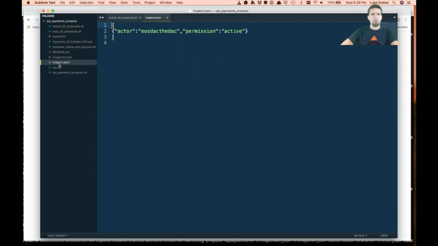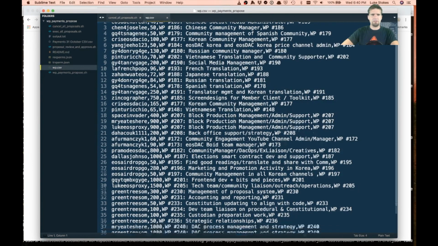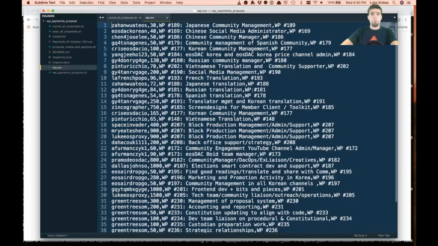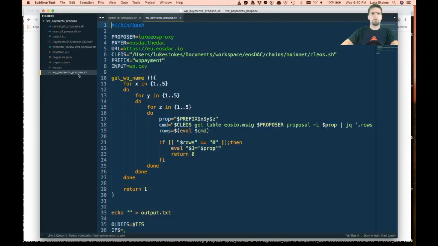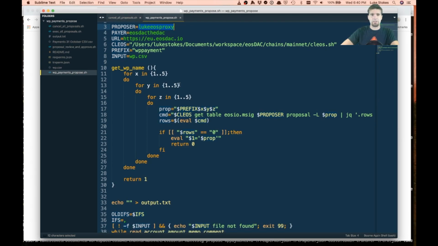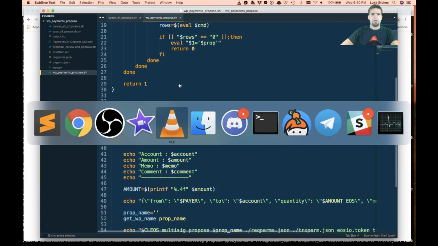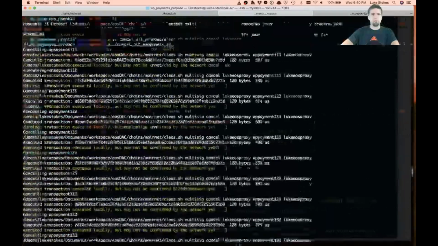First, what you set up here is, like I said, you configure the account that you want, EOSDAC the DAC. And then you configure the people that you're going to request approvals from in your multi-signature, and that's in the request permissions file. And then of course you set up your payments. This right here are transfers that we want to do just in a comma separated value file. And then you go in here and you configure your different parameters for who's going to do the payments, who's going to be the proposer for the multi-signature transaction, all that kind of stuff. And then right here you can see an example where I ran through this.